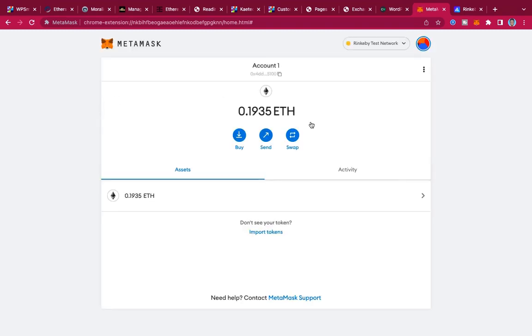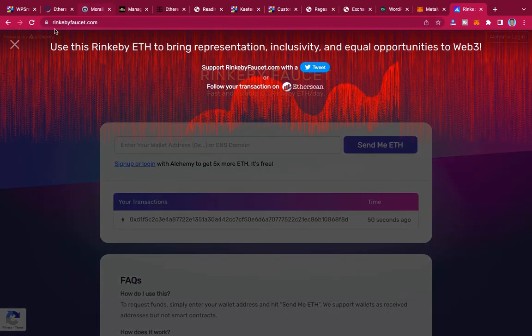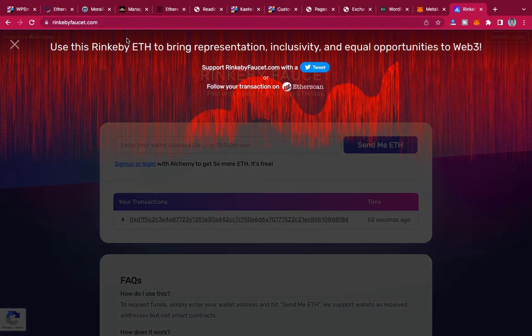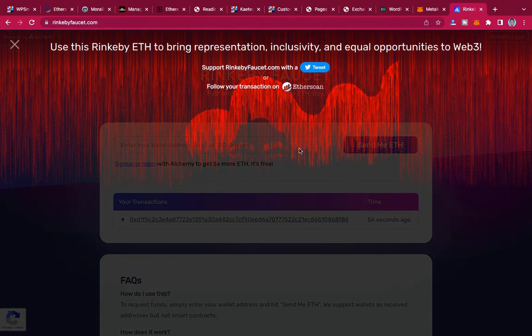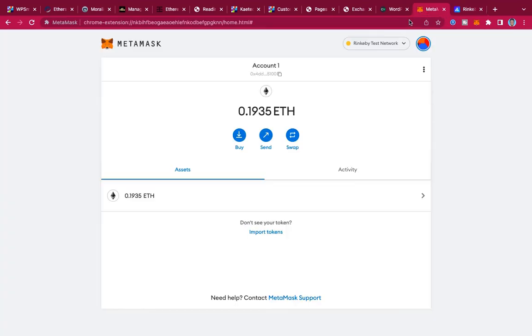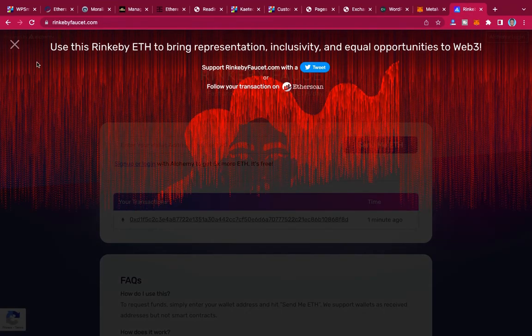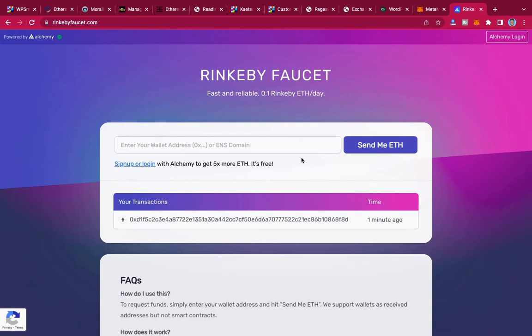Okay, so let's hold on for some time. As you can see, it was 0.9 something. Now I have 1 over here, meaning that I've gotten 0.1 ether. That is how you can request ether from this site. Like I said, go to ringbfaucet.com, put in your Ringby testnet address, copy this one and place it over here, and then click on this one to send ether.